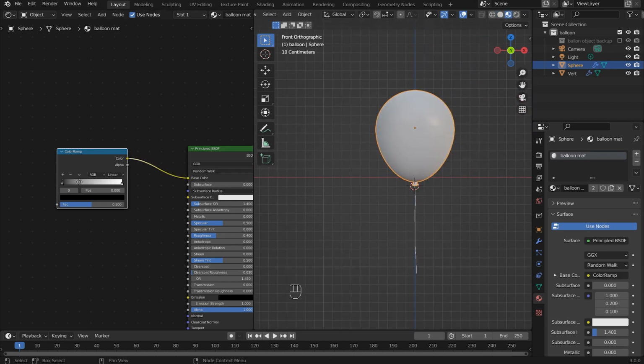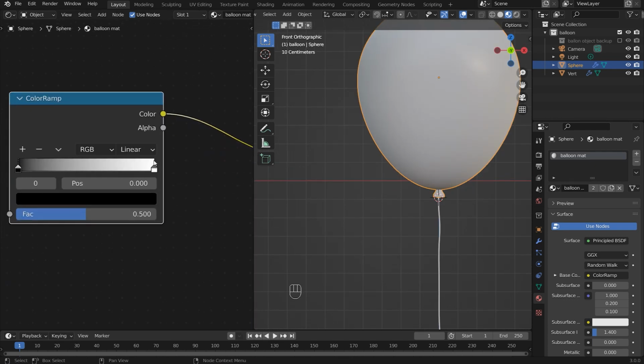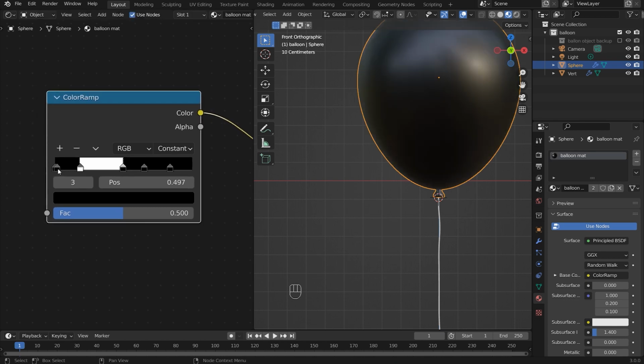Plug it into the base color, maybe a few colors to this. So we're gonna go constant, and then we're just gonna add in maybe like a few of these. I'm not gonna do the math for how much I have to evenly distribute it, but I'm just gonna give a rough estimate just by eyeballing it.